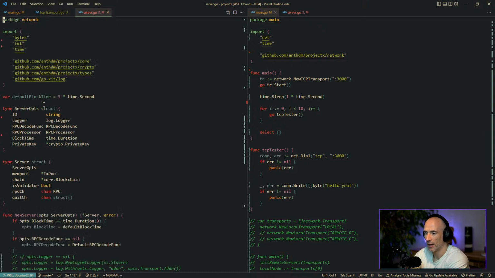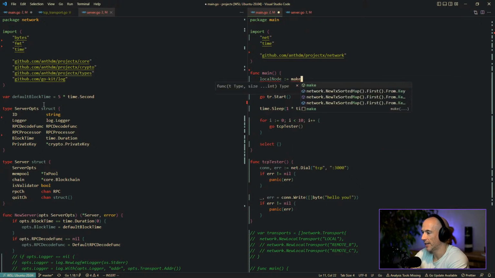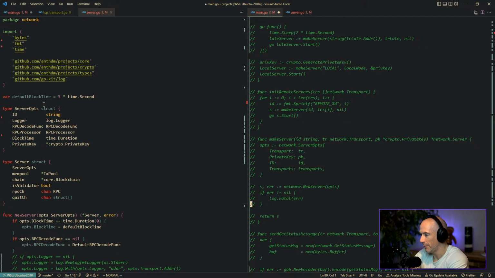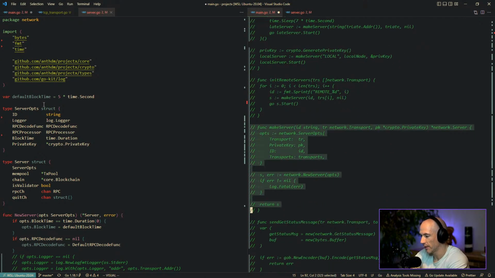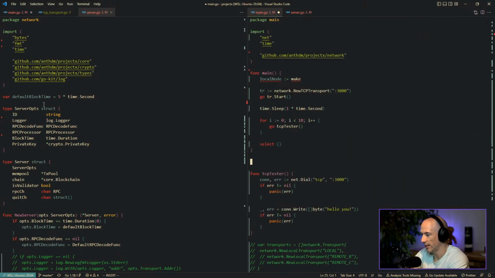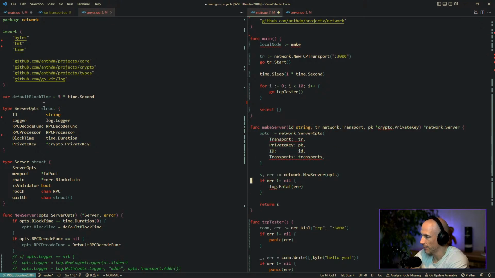All right, so let me make, wait. So we're gonna make a server. Wait, let's call it node. Let's call it a local node. It's going to be make, and we have a function somewhere here, make server, a little helper function. So we're gonna delete this and paste it actually here. Then we're gonna comment that out like this.